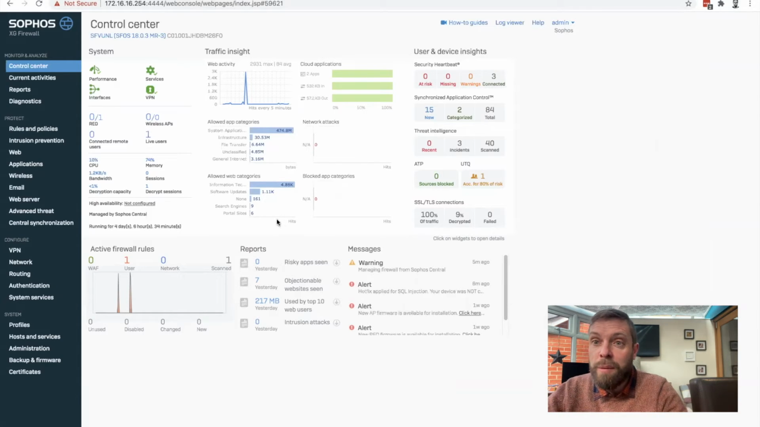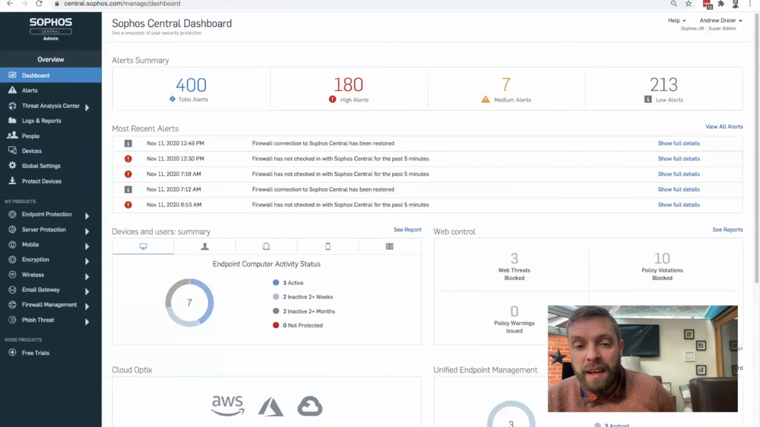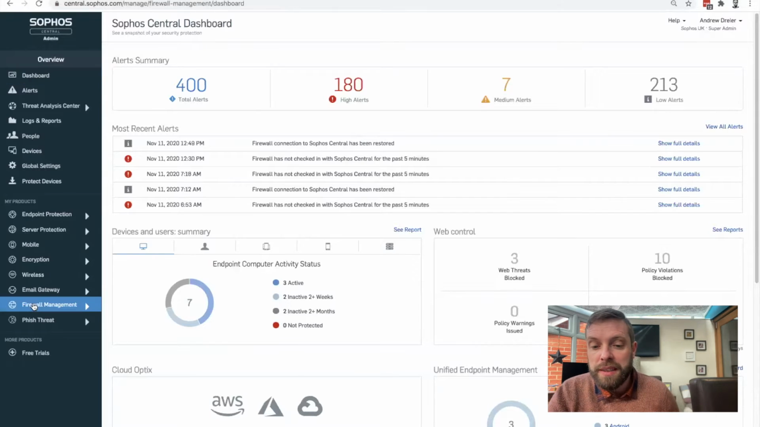But if you're remote, then this is where you can use the power of Sophos Central. So if we log into our Sophos Central account, what you can see here is the Firewall Management tab, which shows us all of the critical alerts for firewalls right across my estate.